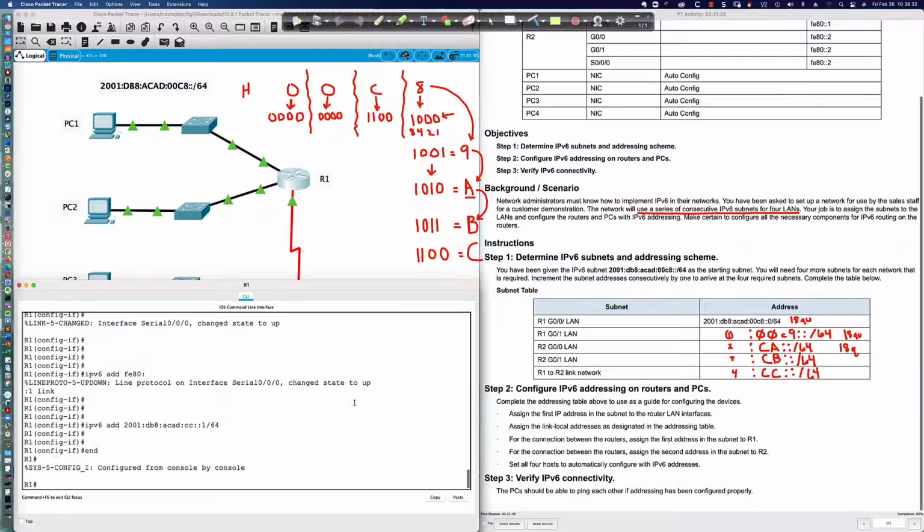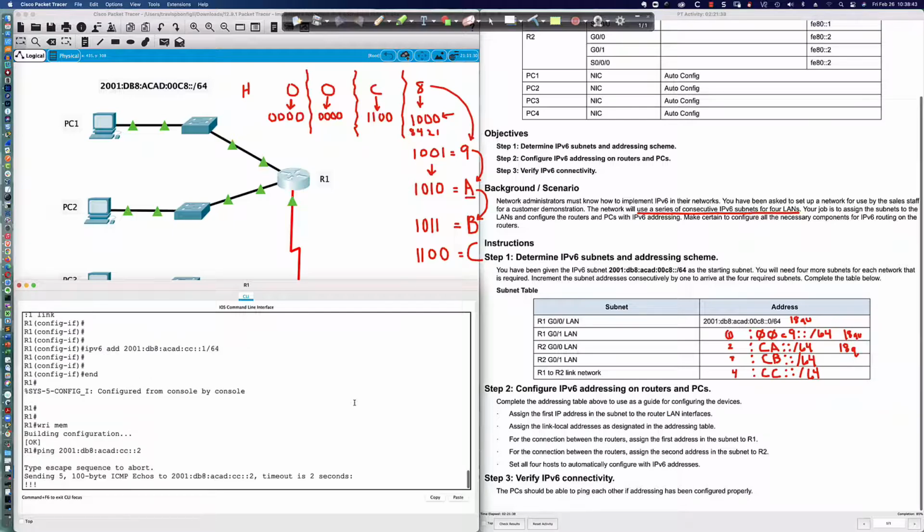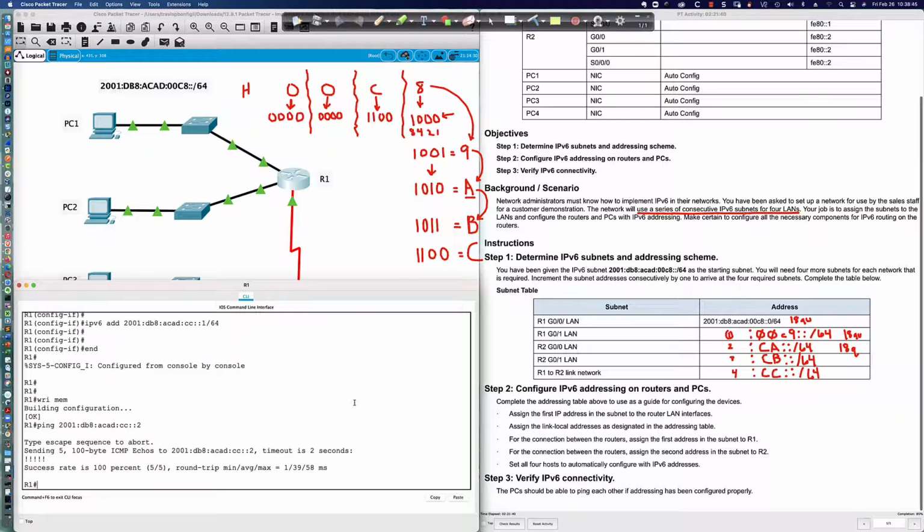In fact, let's go ahead. Let's save our config. Can I ping FE80? Well, let's do this. Can I ping 2001:DB8:ACAD:Charlie, Charlie, :2? And look at that. We've got connectivity over the serial link. So now we're going to come down and we're going to do the final portion of this activity.